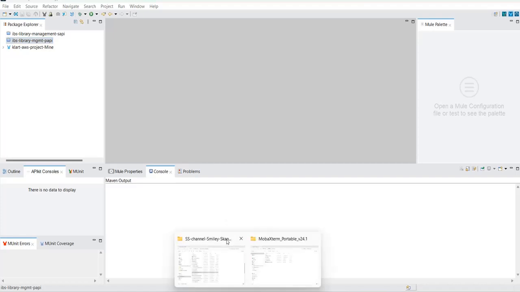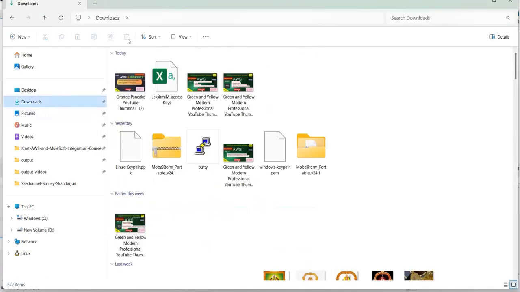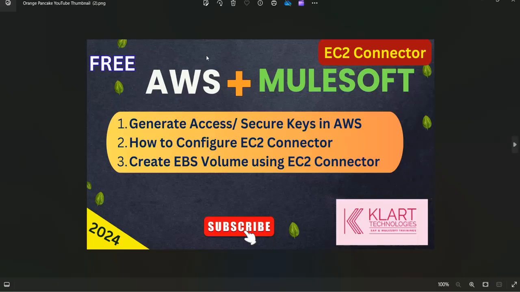In this video, we will be discussing how to configure the EC2 connector in MuleSoft, because MuleSoft has its Amazon EC2 connector specifically to integrate with the EC2 service of Amazon AWS. Okay, and then we will take a use case from real-time projects, showing how the EC2 connector works in MuleSoft.